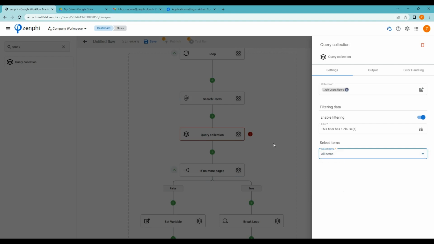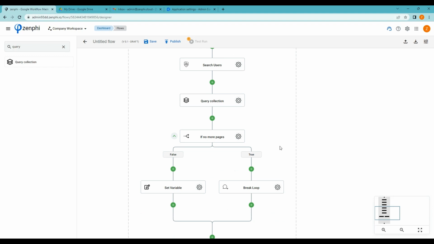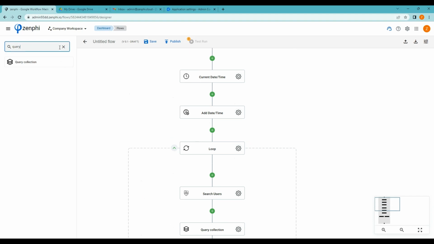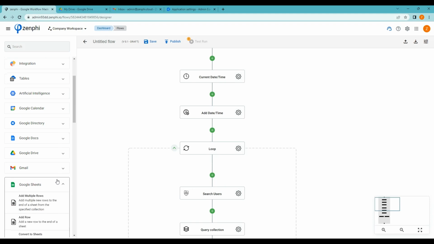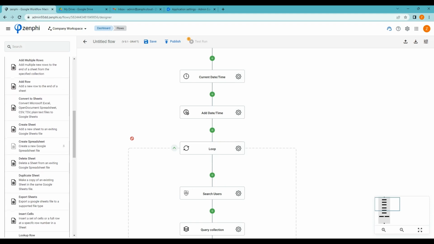Okay, and we're interested in getting all of the items that match that criteria. So now I've got my subset of users that haven't logged in for a long time, and I want to go ahead and store those into a Google Sheet. So the first thing I need to do is create a new Google Sheet for this report. And from my toolbox, I can see here I've got all the Google Sheet actions. And what I'm actually going to go ahead and do is create a new spreadsheet.